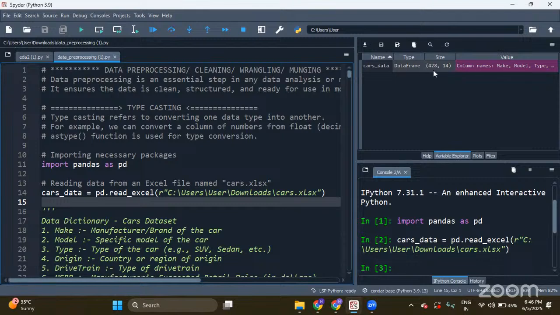So what is the size of the data? 428 rows and 14 columns. First of all, what type of object is cars data? It is a data frame. What is a data frame? A data frame is a two-dimensional object in Python which is similar to a table.